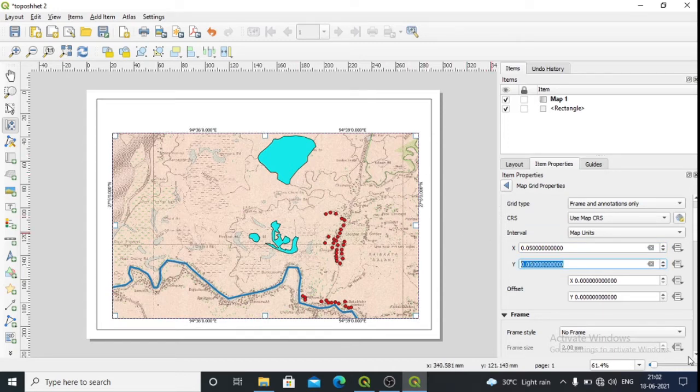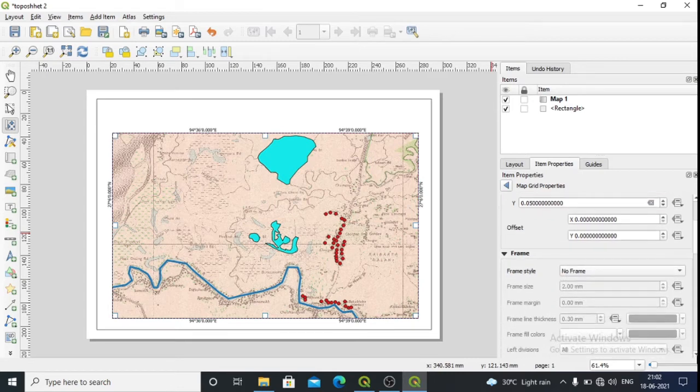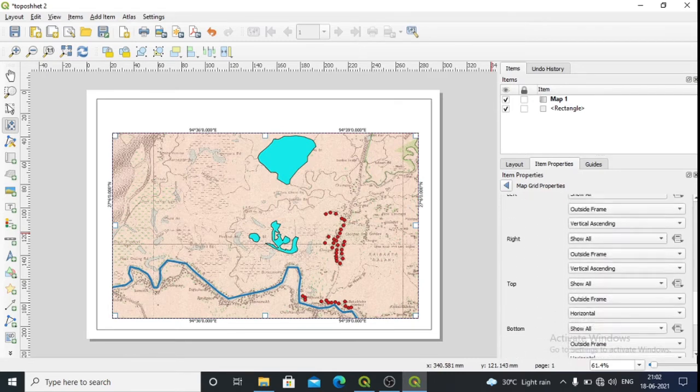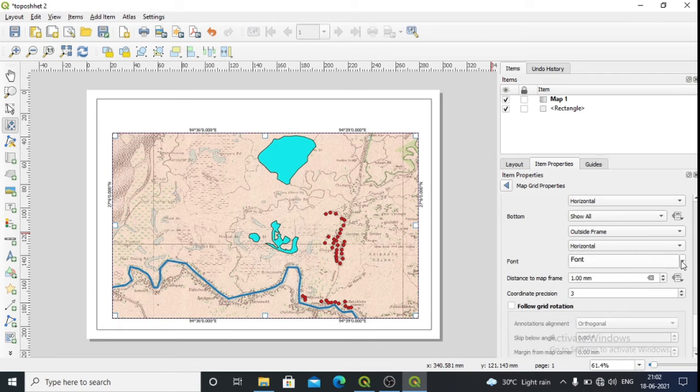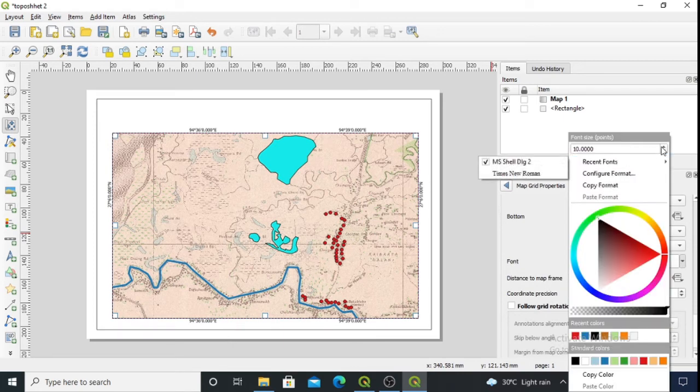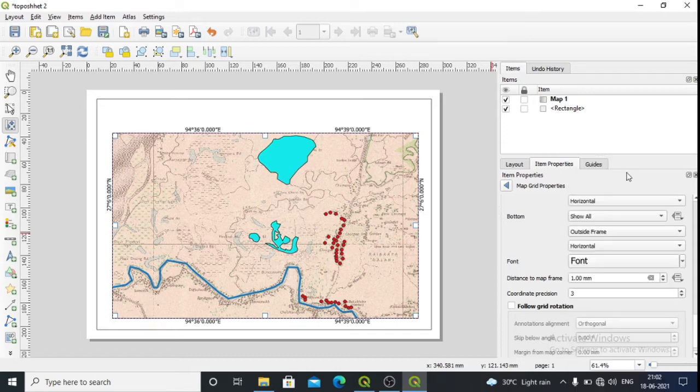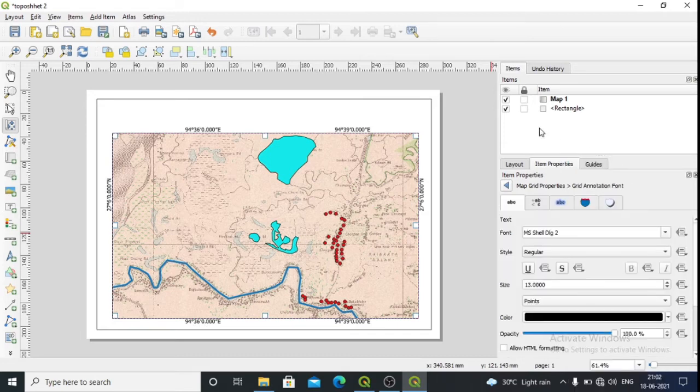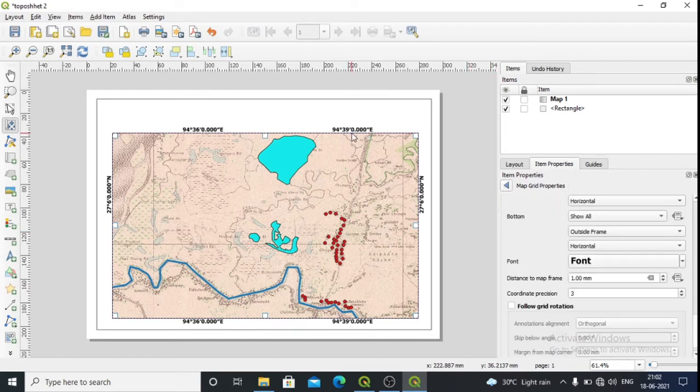So in this way we can add the grid, and if you want to change the font size, just go downward. Here we have the font, you can increase the size of the font, then you can make it bold. Okay, make it bold, done. Then one more thing you have to add the tick mark to this one. So how to add the tick mark?